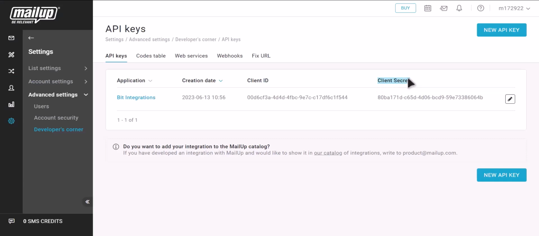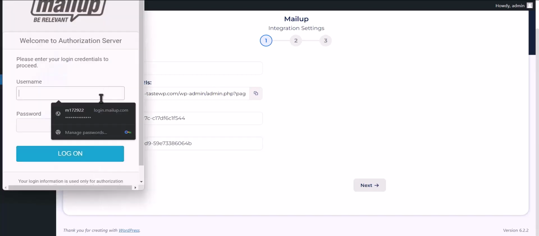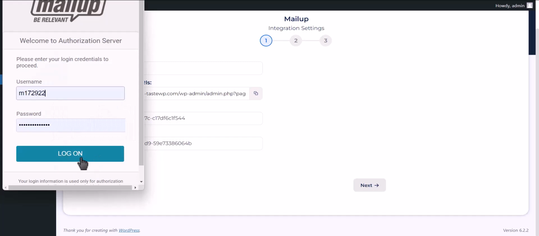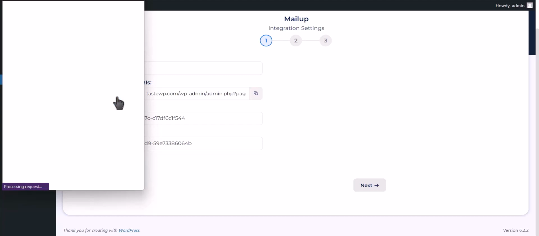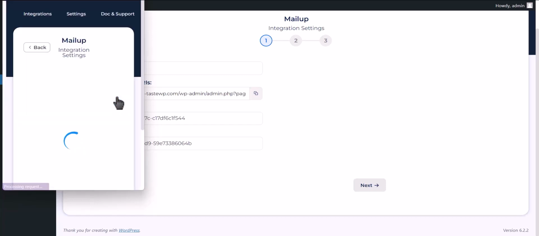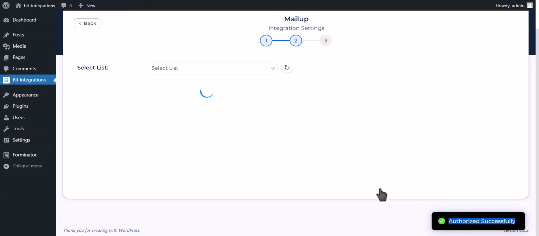Copy client secret, go to Bit Integration Dashboard and paste it here. Now click on Authorize. Log on to your MailUp account. Successfully authorized. Click on Next.